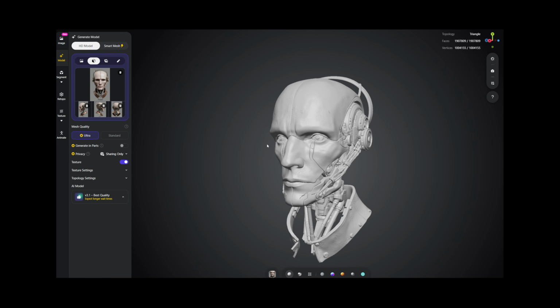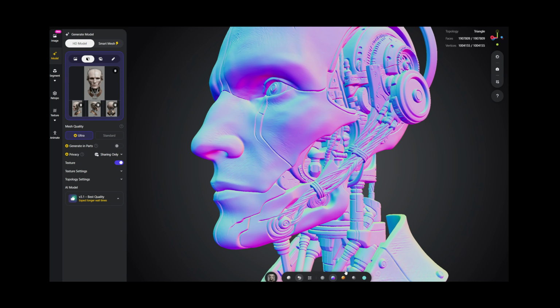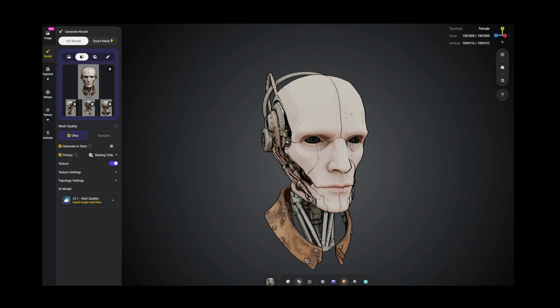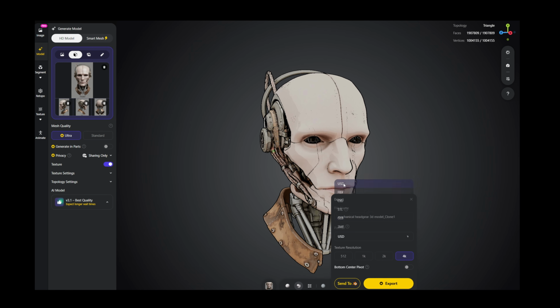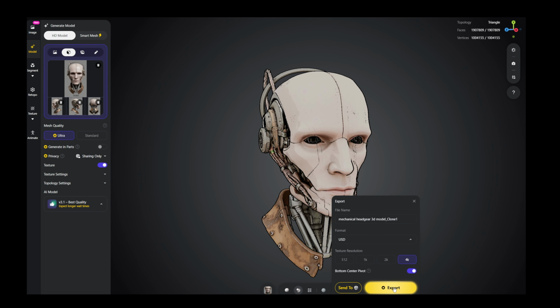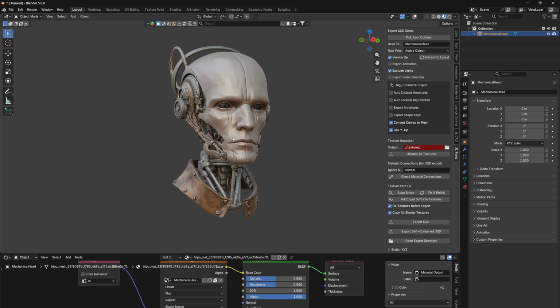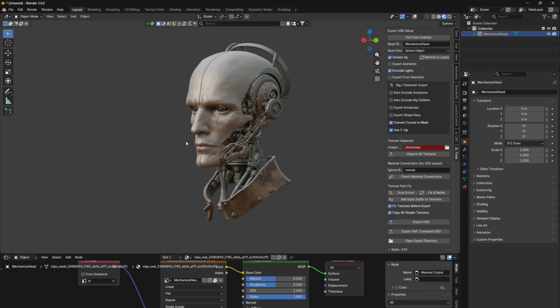All right, so now that we have the 3D model, we're gonna go into our settings here in the export, and we're gonna go to USD. And we're gonna export that as a USDZ. And as soon as we import that in, I will go and open that in Blender.